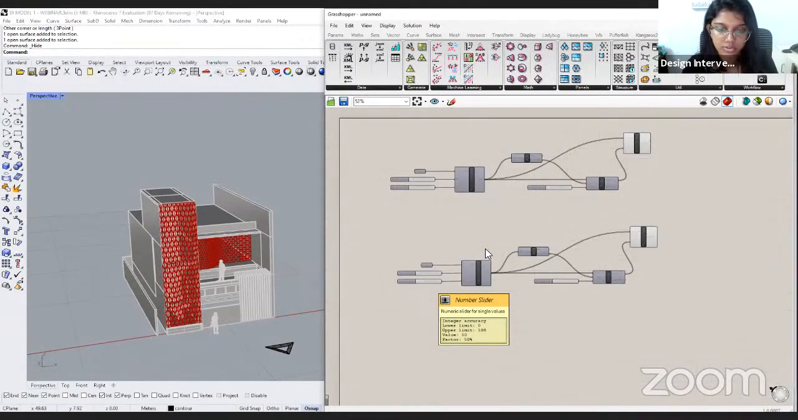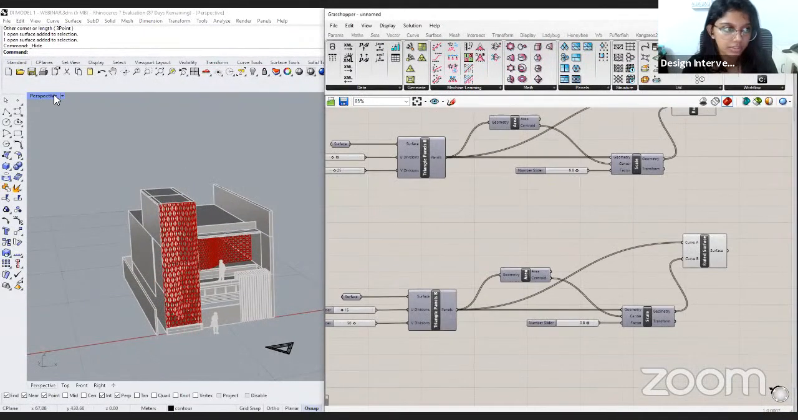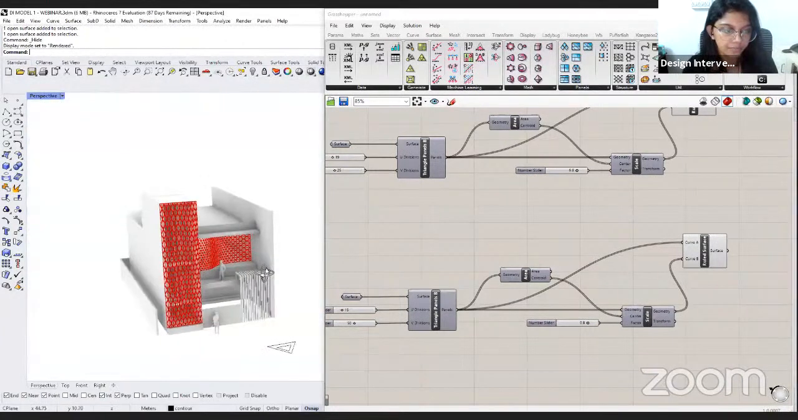And also, if you want to visualize it better, what you can do is, let's go to the render mode. It won't look good.